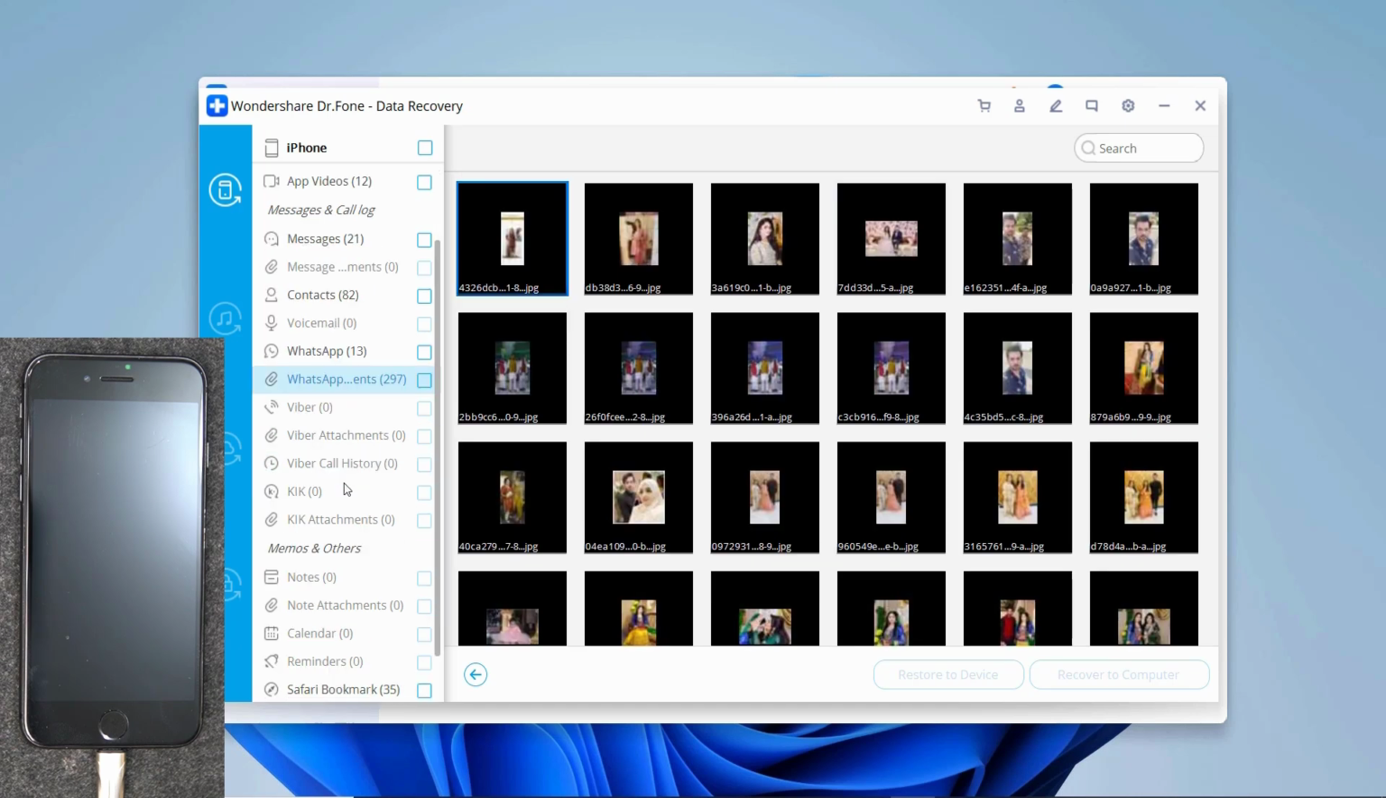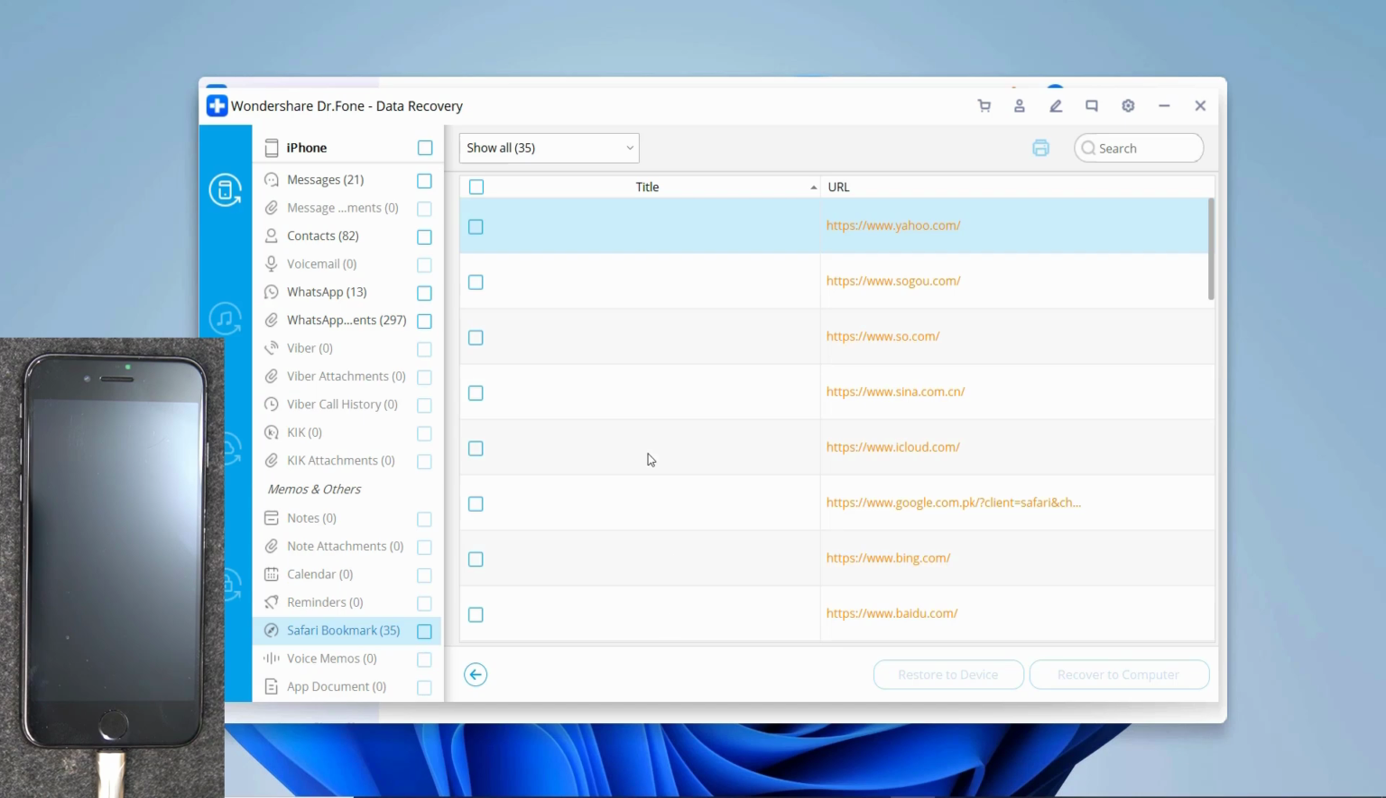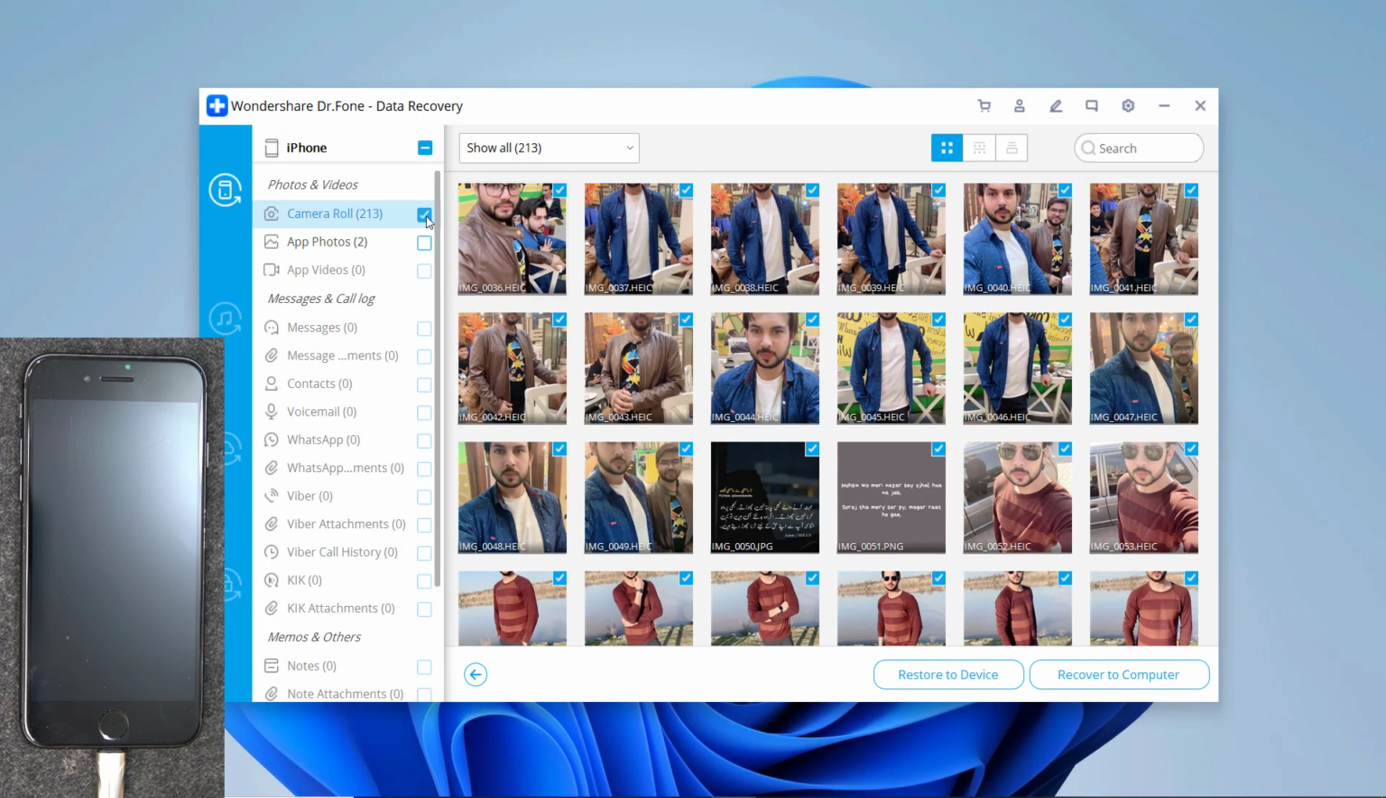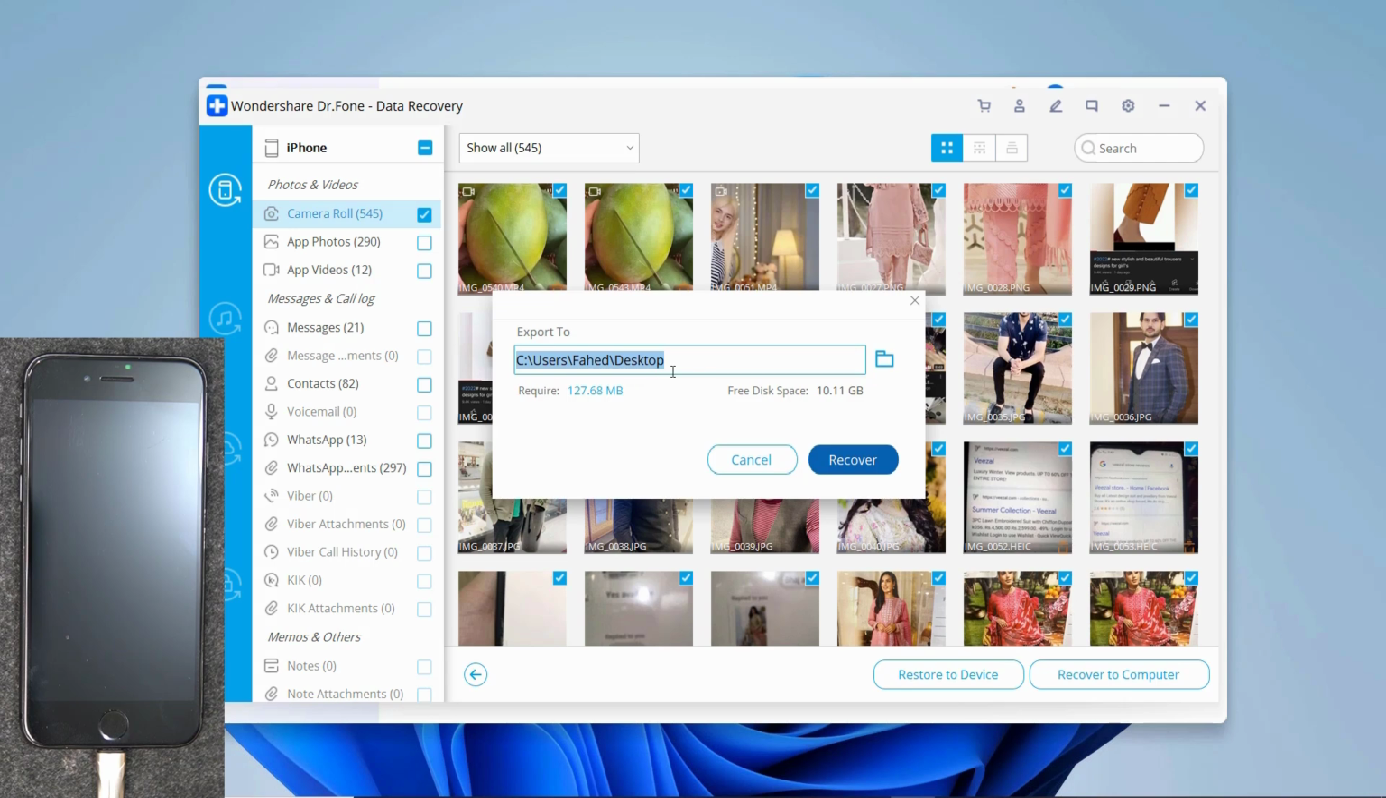When you find all the data you need, select the files or put a check mark in front of the box to select it all. After then, click the Recover to Computer or Recover to Device button at the bottom right of the window. As for text messages, contacts or notes, you can click on Recover to Device. Choose the file path where you want to save the data and then click on Recover.